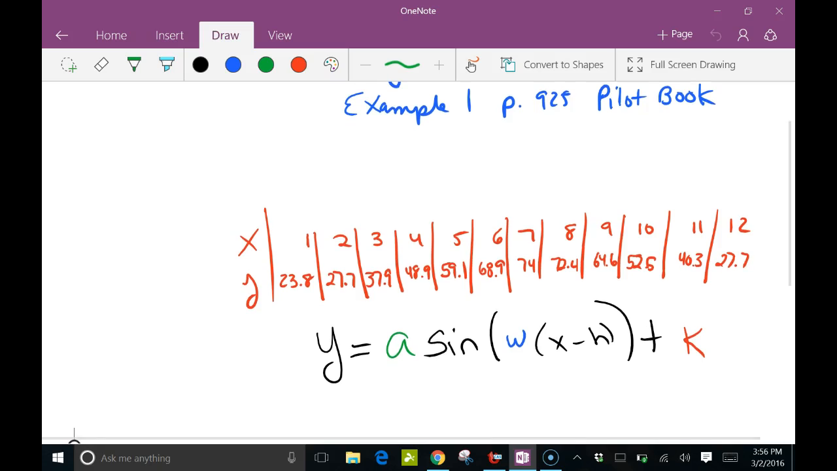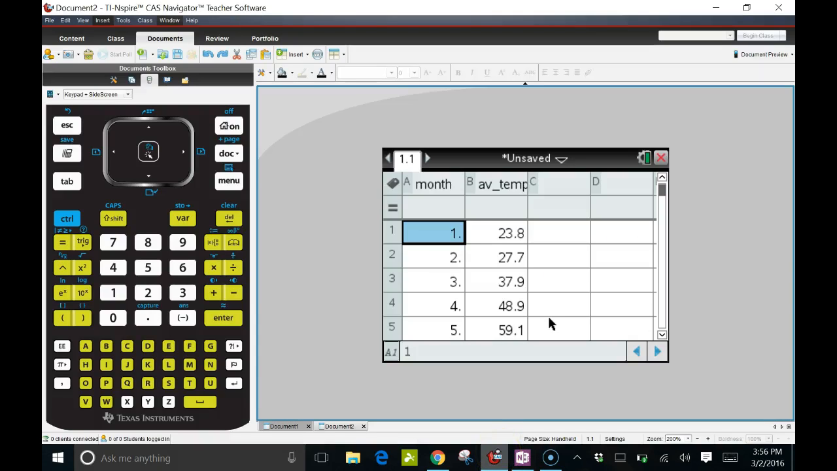Our goal is to fit the curve with a function of the form a sine or cosine of omega times x minus h, plus k. With that said, stop the video right now and input the data, and when you're ready, just turn it back on. So here we go. My data's in.